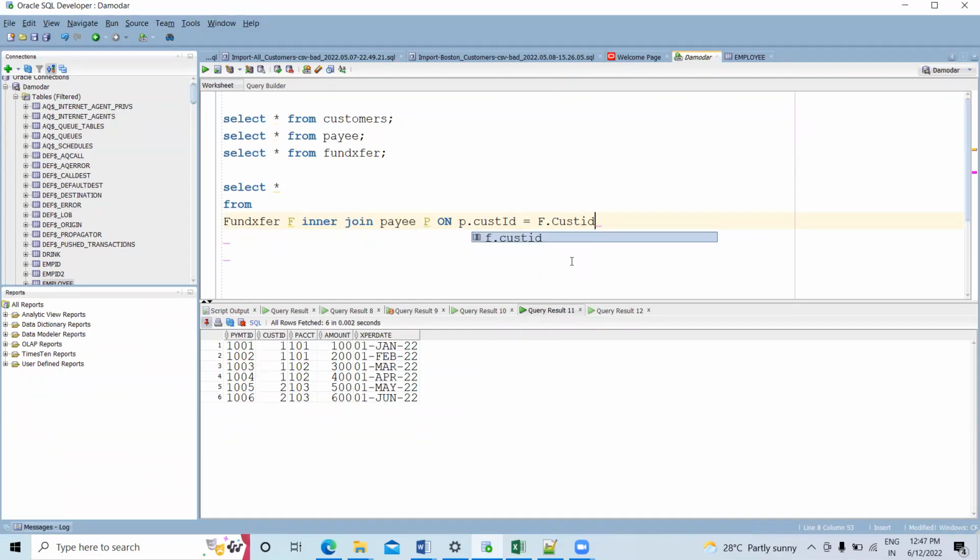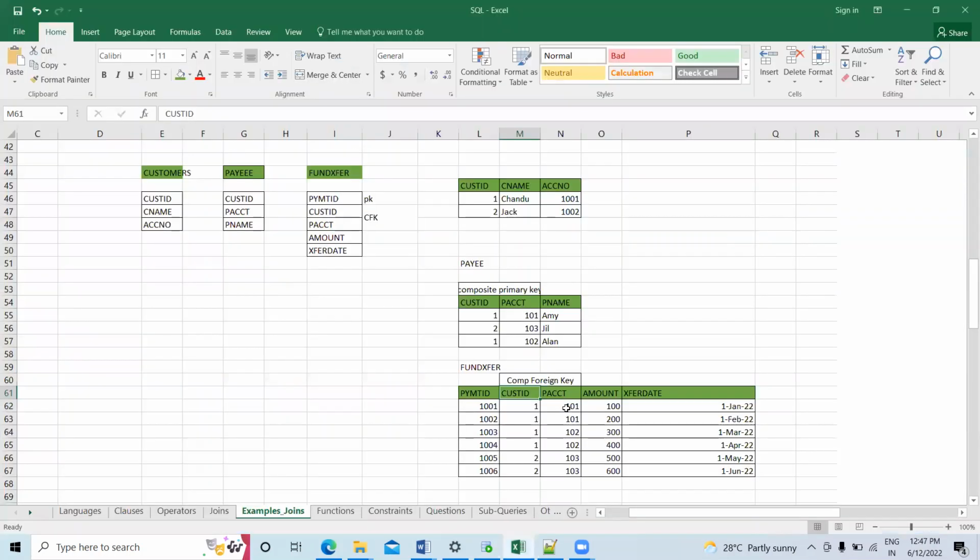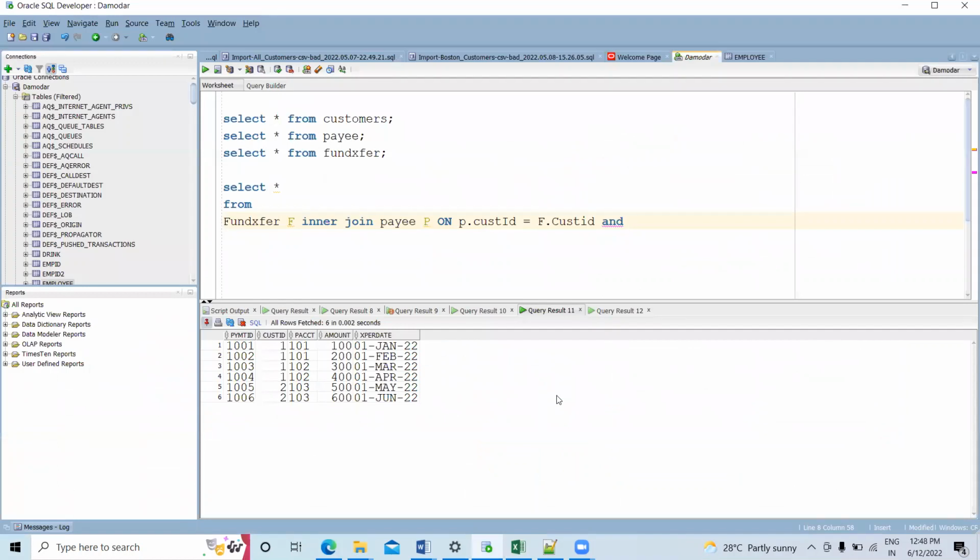Now, since it is a composite primary key, I need to identify it uniquely. So I need to give multiple join conditions. That is why you have a payee account composite primary key here. So I'm doing the join on the payee account also. Simply, p.pacct, the payee account, equals f dot, what is that? In the fund transfer, the column name.